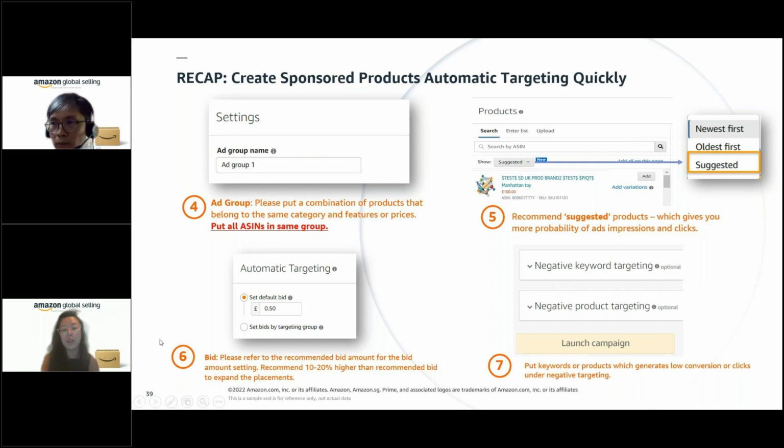And then subsequently, you want to select your bid. Once you've filled in all the other fields, Amazon gives you a recommended bid. I would recommend putting 10 to 20% higher than the recommended bid given by Amazon. Again, this is for you to gain more impressions and expand your placements. For new sellers, we actually don't recommend starting with any negative keyword targeting or negative product targeting, but you can do it at a later stage when you're optimizing your ads. You'll notice that there are some keywords that are not working out, some keywords that are irrelevant or too broad, then you can do negative targeting on those.